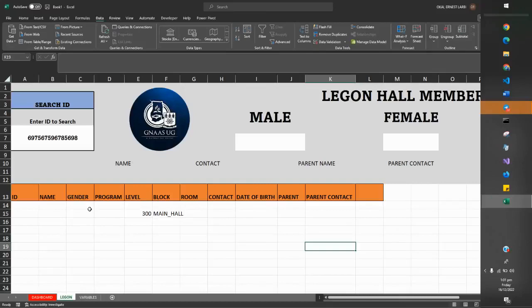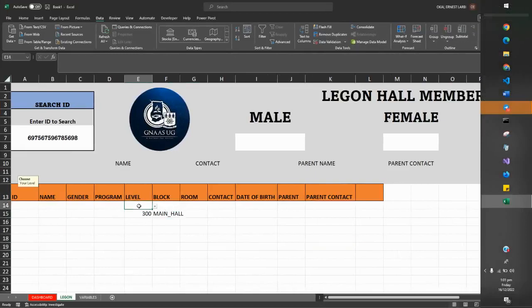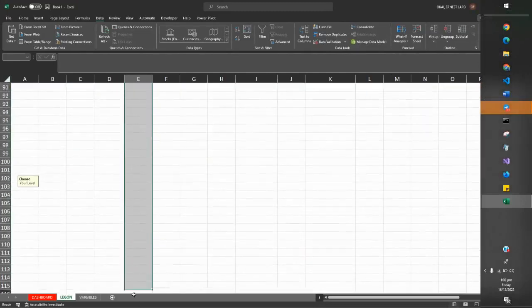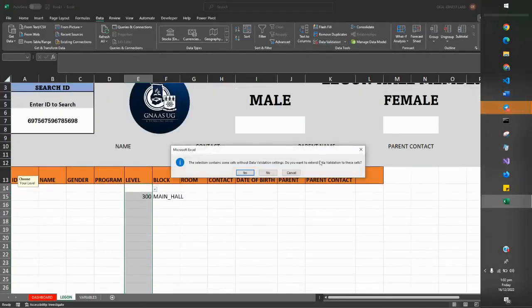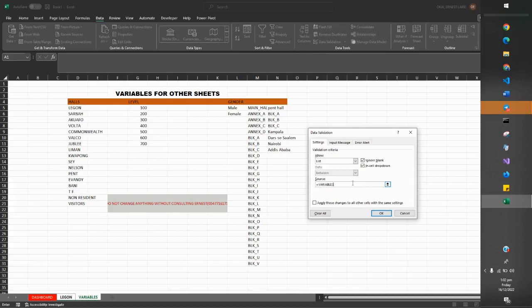So now that you are done with the gender, there's another validation in the level and block. Yes, so we have this. When you go to this level, I think I've done this already, but let me take you through it. Select all the level, the one you want to validate. If you have validation, they will ask you, then you tell them you don't want. So here, let me clear everything.